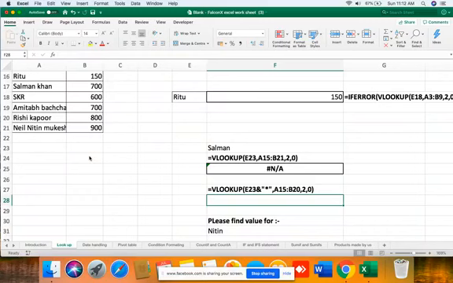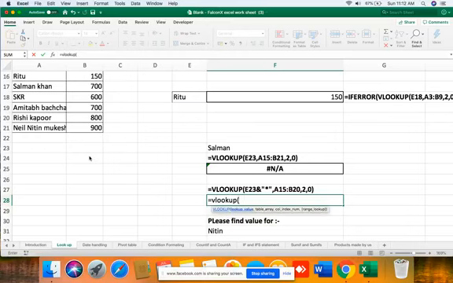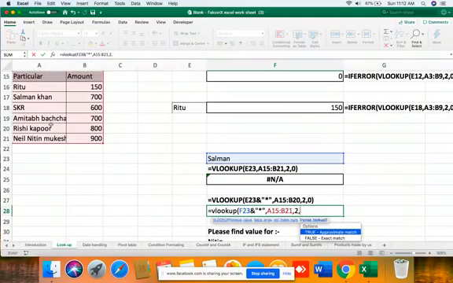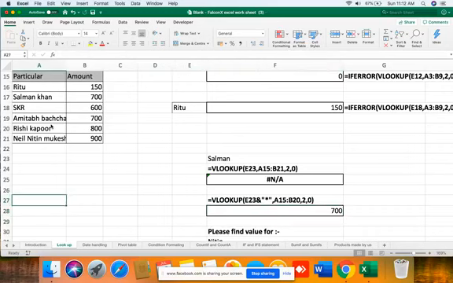So we will use the asterisk sign as a wildcard. The first value is this, and then we will concatenate. The ampersand stands for concatenation, and then we will use a wildcard. The wildcard will help you match whatever value is there after Salman. As you can see, table array, index, and we got the answer 700.